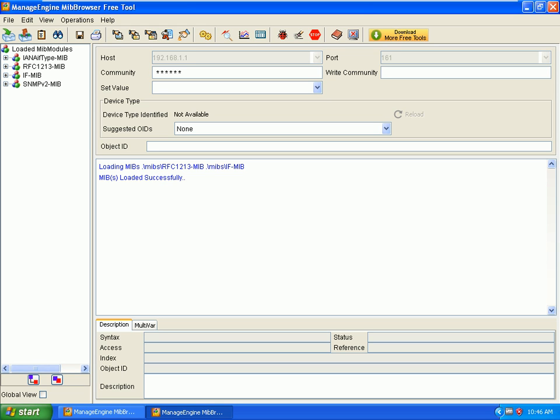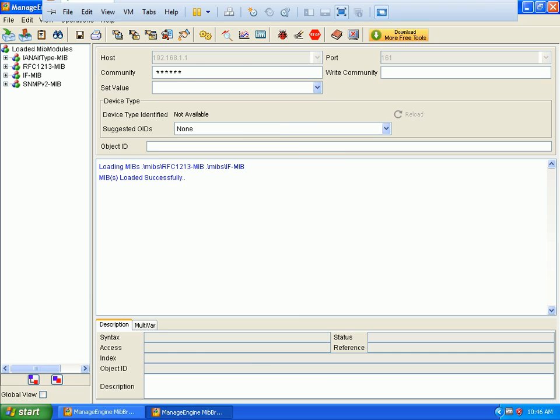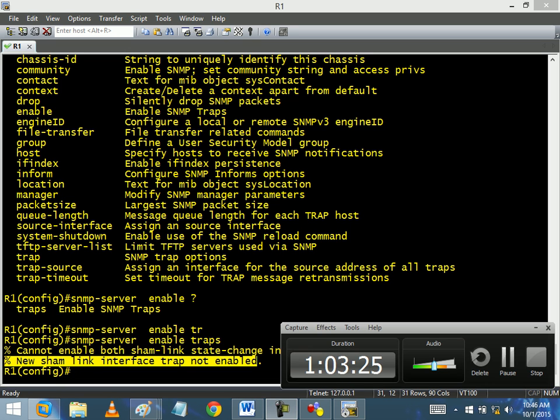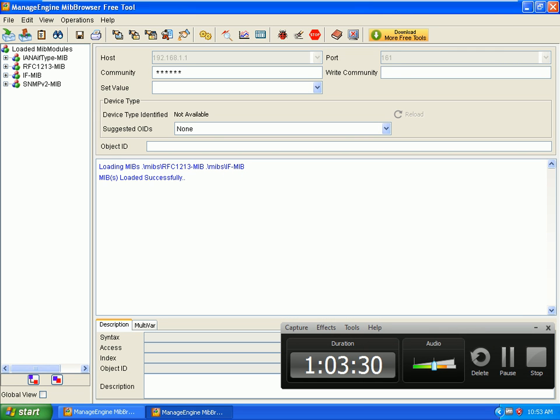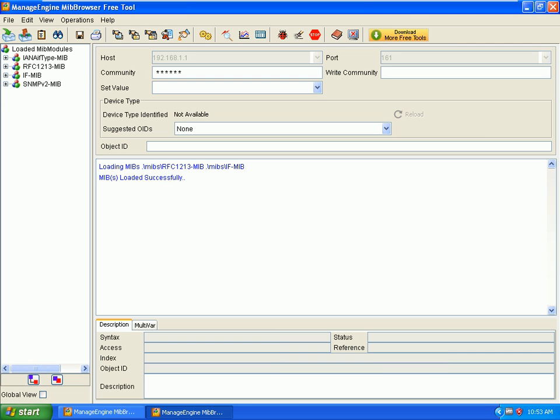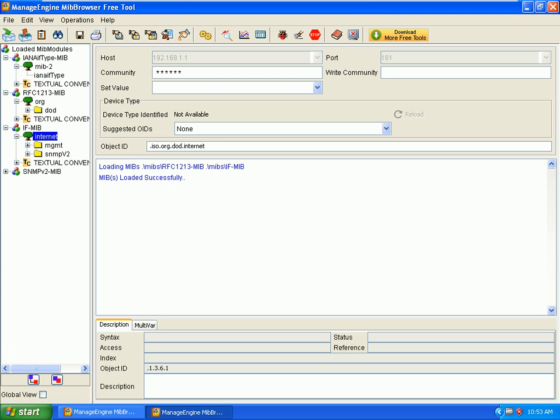Now I define it, right. Now I will go to this. This is SNMP version 2, so we are not using SNMP version 2. So I will skip it. I will use this management or I can say walk.